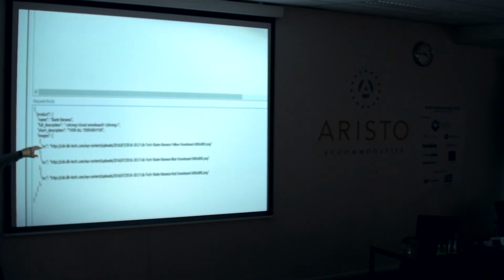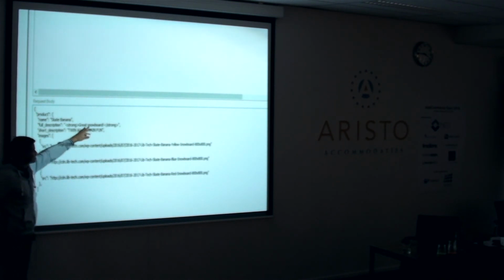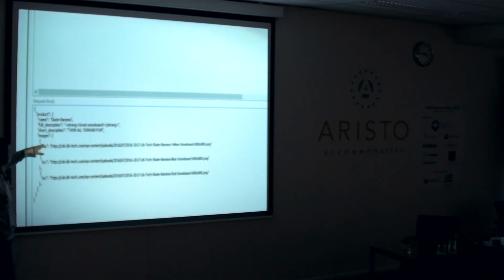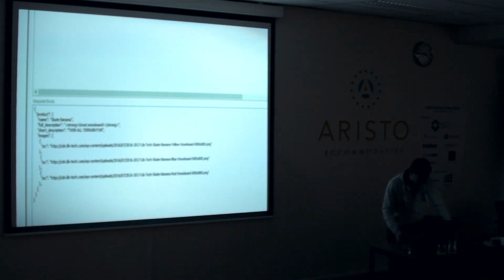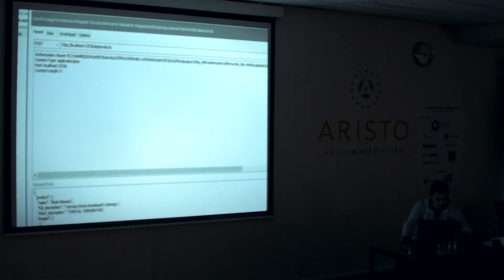I specify the images, an array of images with their source. So the API supports this. You can specify the path to the image where you want nopCommerce to download it and add it into the system. So we'll create a new product named Skate Banana, add some full description like great snowboard, some short description, add some images to it. And you will see that nopCommerce will create a request to get these images, and we'll add a product into the system. So let me show you.